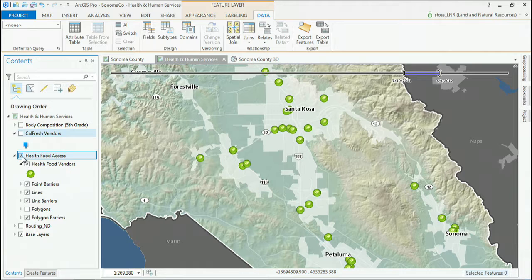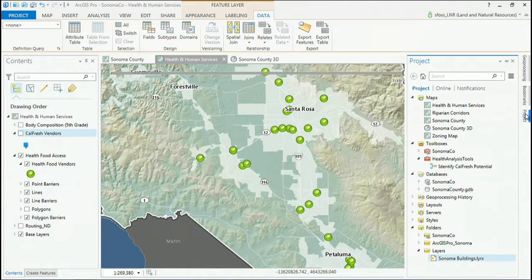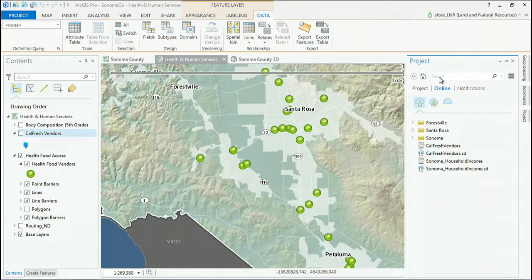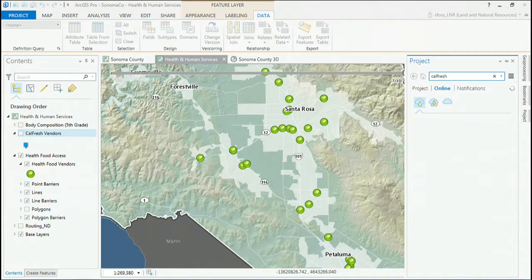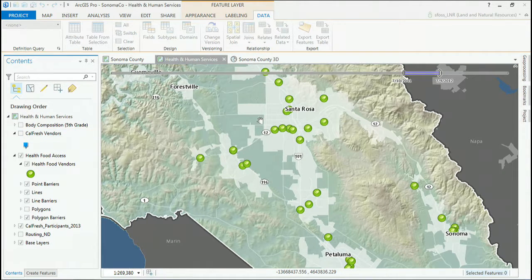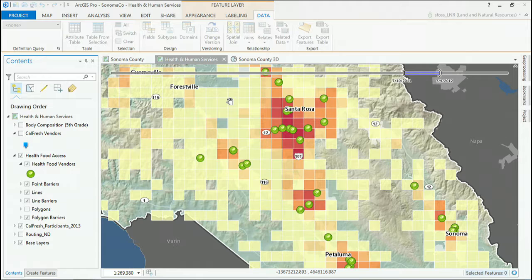Next, how accessible are these vendors to the people that need them? We want to bring in some data on the people who actually use CalFresh. Pro lets you work with local data, but also online content from your organization. I'm going to search ArcGIS Online for CalFresh resources and bring in a map service of the people who received food assistance last year. So now we can see supply in conjunction with demand.